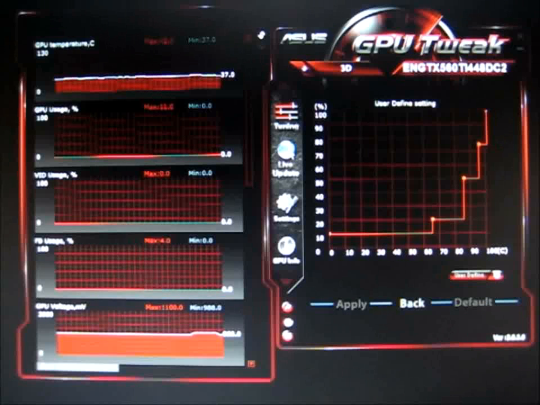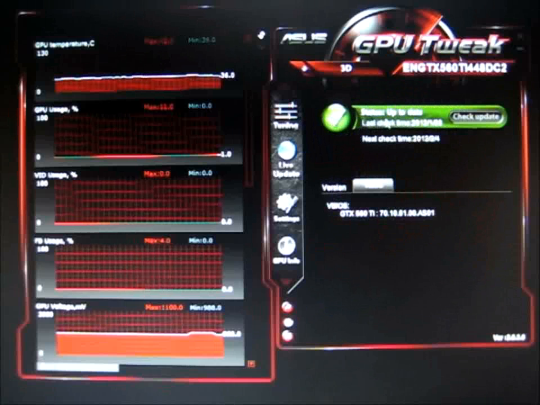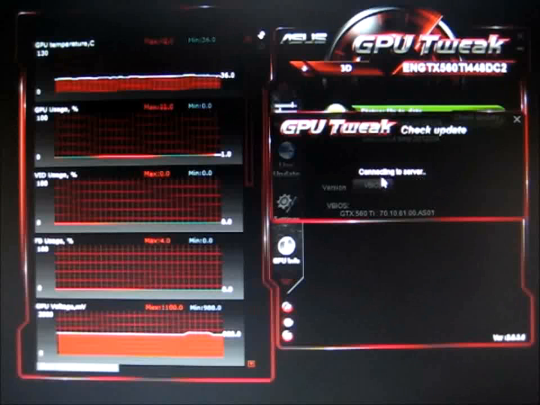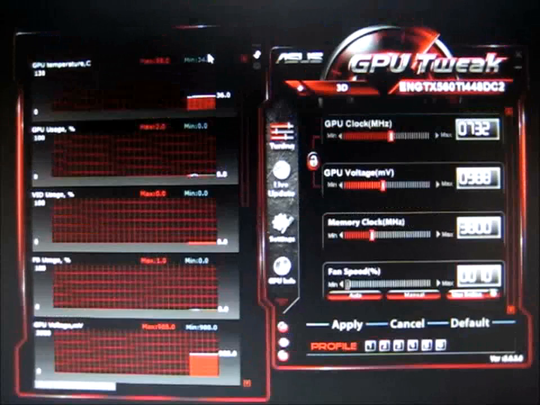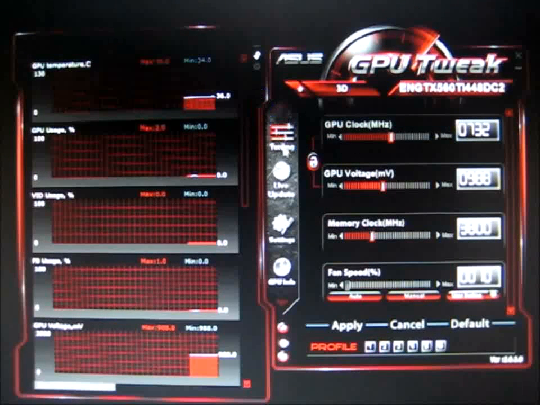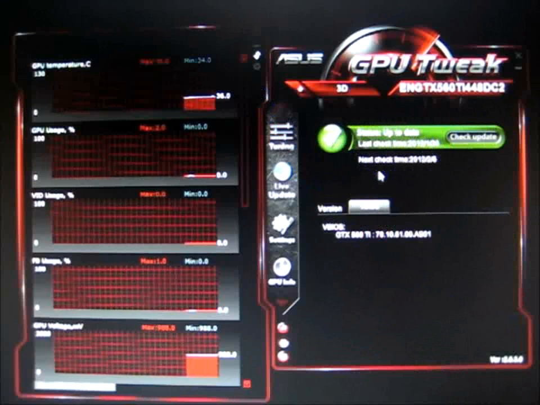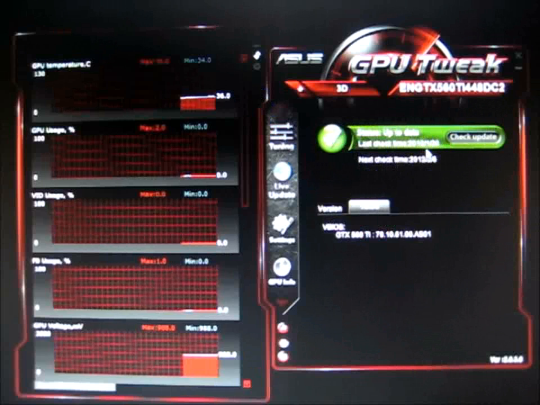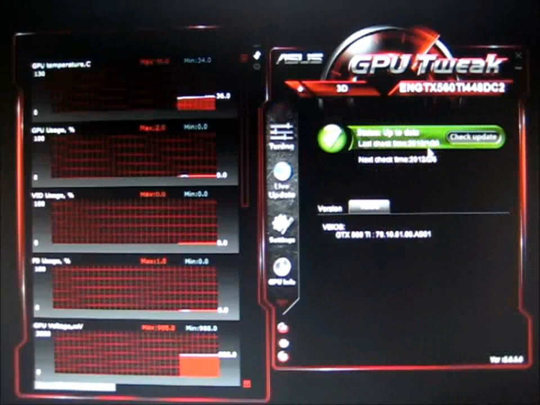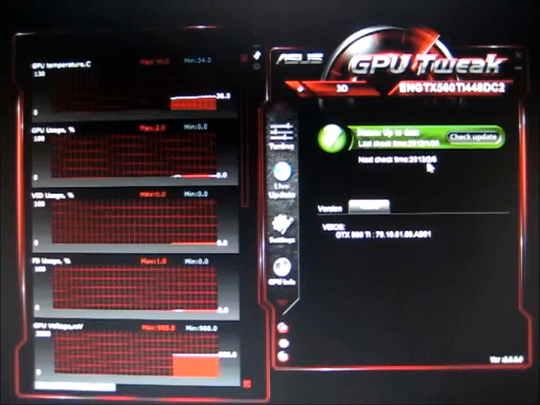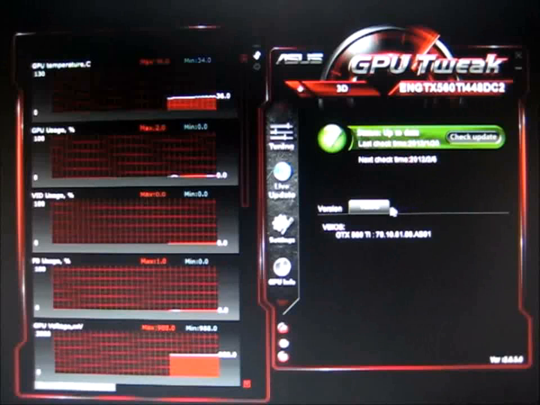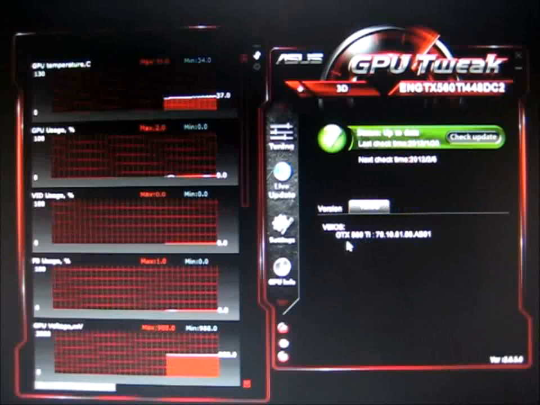If you click on the live update, it brings you up to where your BIOS can be updated, and if you check for update, you can see it's connecting to the server. And I'll just give it a second. Okay, so you can see that the last check was done on December 30th of 2012, and it'll automatically check on February 6th, 2012. And it shows you the BIOS version that you run on the card.